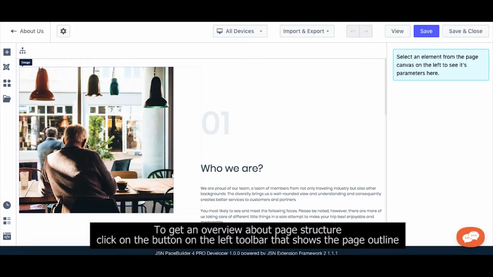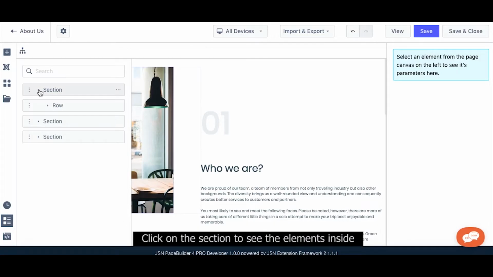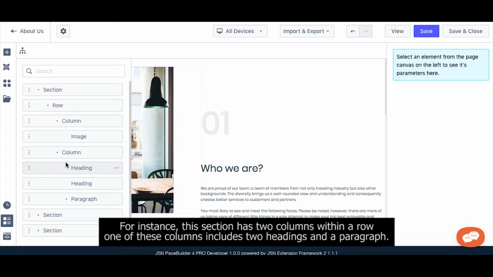To get an overview of the page structure, click on the button on the left toolbar that shows the page outline. Click on the section to see the elements inside. For instance, this section has two columns within a row. One of these columns includes two headings and a paragraph.